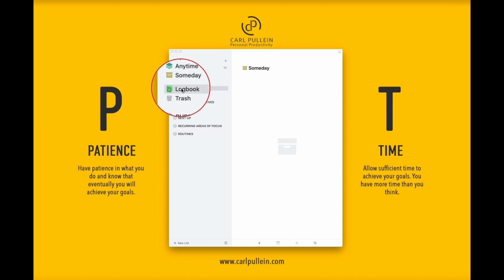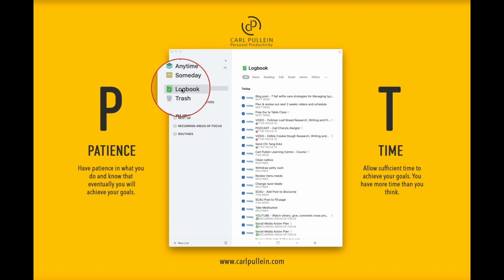Next, the logbook, which, as the name implies, is a history of all the tasks that you've completed, either today or previously. It's a great place to house those tasks before they go into the trash or deleted altogether.